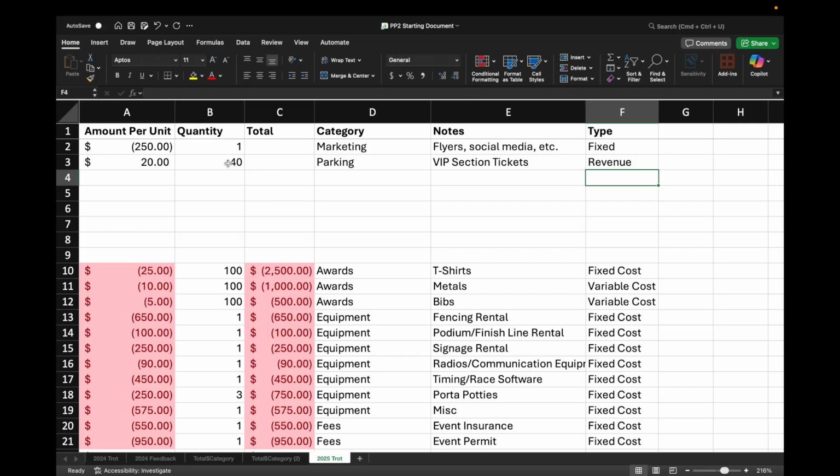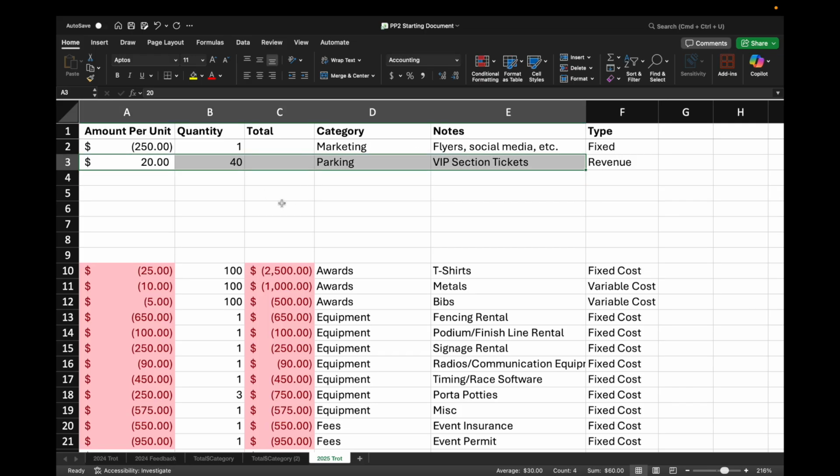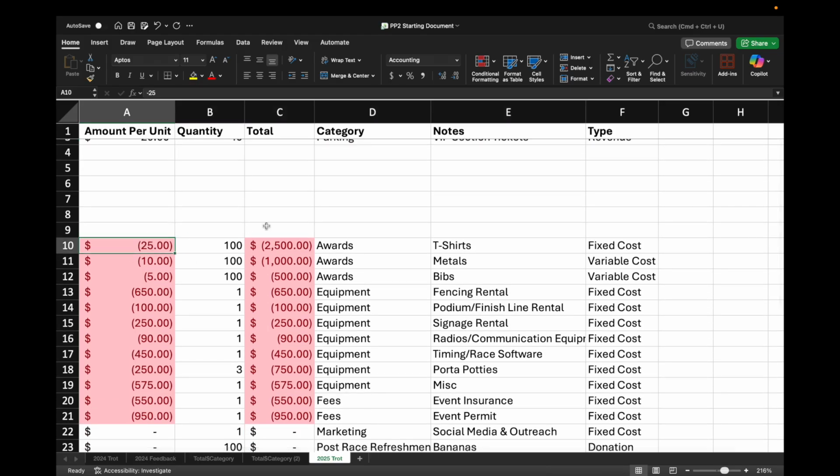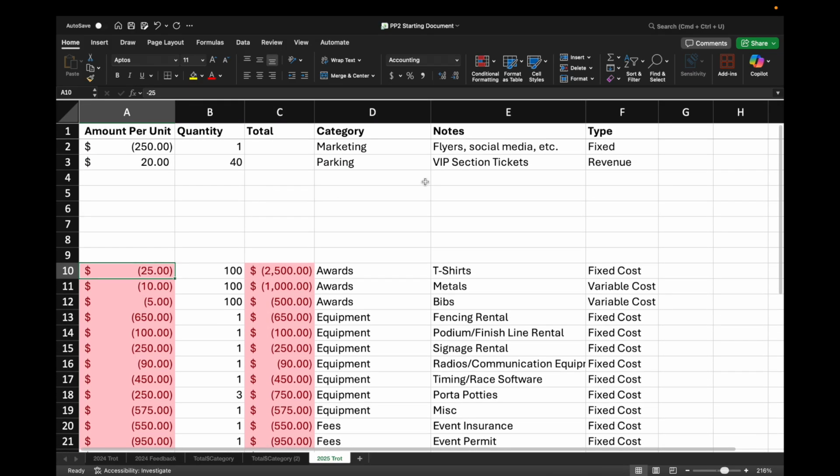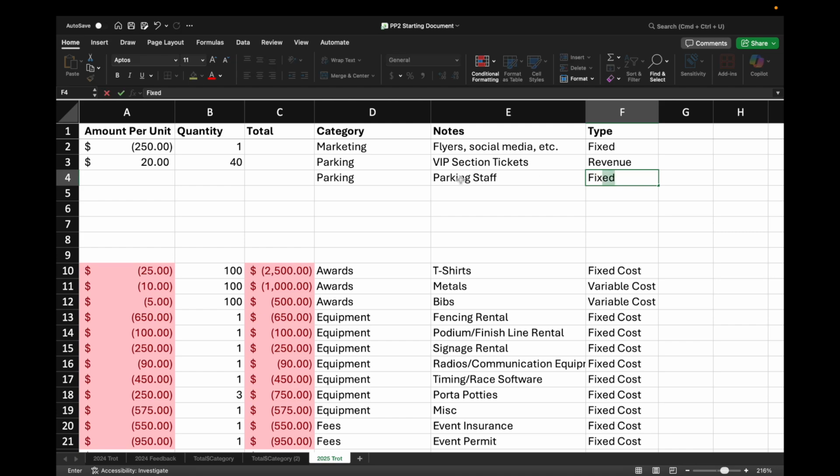And that's going to help us make up some of the cost of maybe the extra $10 per t-shirt. We'll see. However, we also have a parking attendant or parking staff. This is probably going to be a fixed cost, depending on how your parking attendant is paid. If it's hourly, then it might be a variable cost. You'll be able to decide that. Not a huge deal.